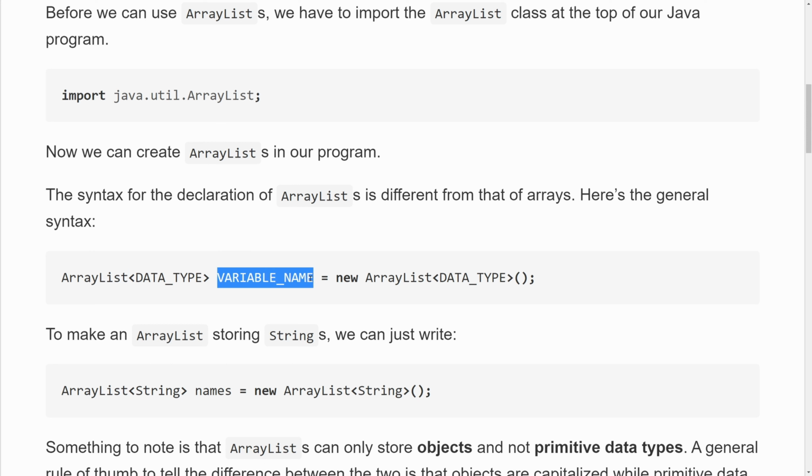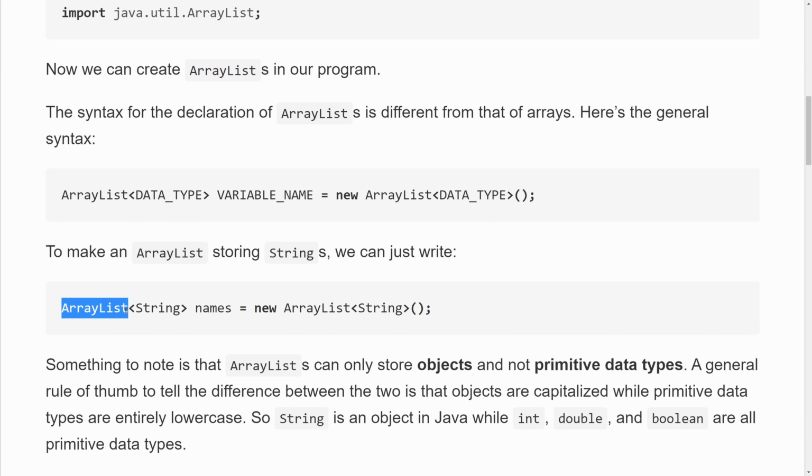And then we write variable name is equal to new ArrayList, and then this is the same thing as what is written right here, and then a pair of parentheses, semicolon. So if we want to make an ArrayList storing strings, we can write ArrayList, angle brackets, String names is equal to new ArrayList, angle brackets, String, parentheses, semicolon.